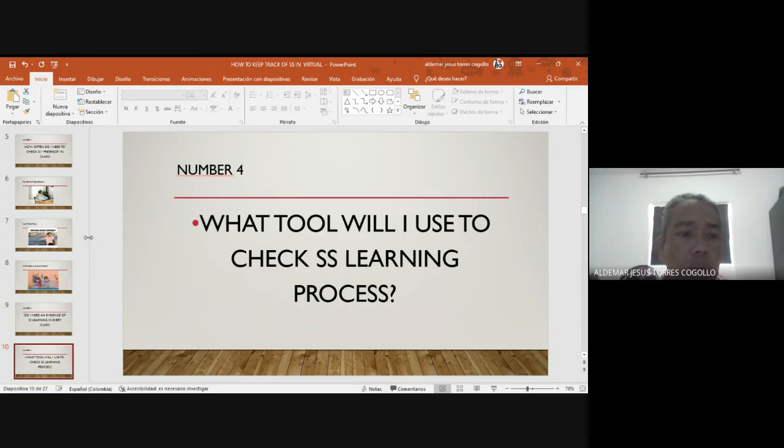The next question, number 4, is: what tool will I use to check students' learning process? There are many tools that we can use. We can use apps, applications. We can use websites. We can use Mentimeter. We can use Jamboard. We can use Padlet.